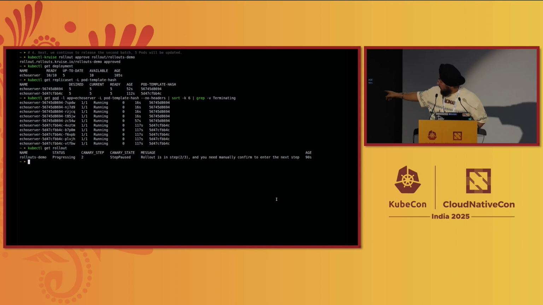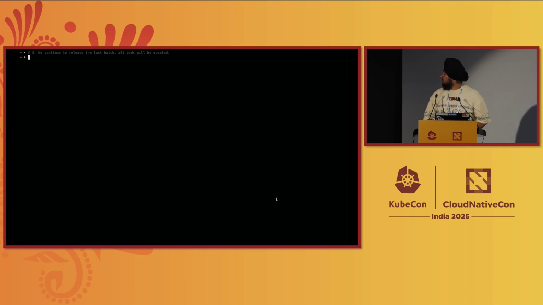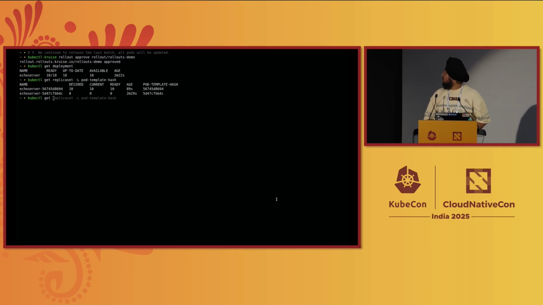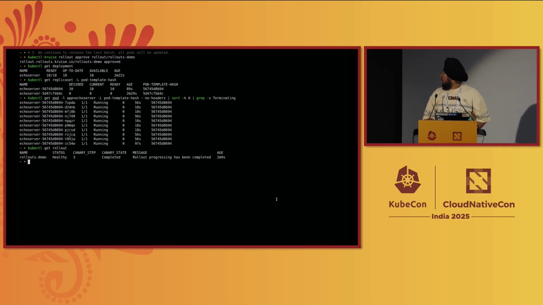So here you see that it's still in progressing state, right? It is at step 2. You could see that the message says we are at step 2, and if you need to move to the next batch, you have to manually confirm it. Okay, we approved that, and now the rollout has been completed, and we release the control back to you.